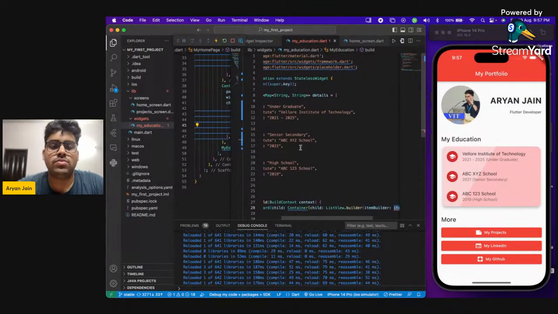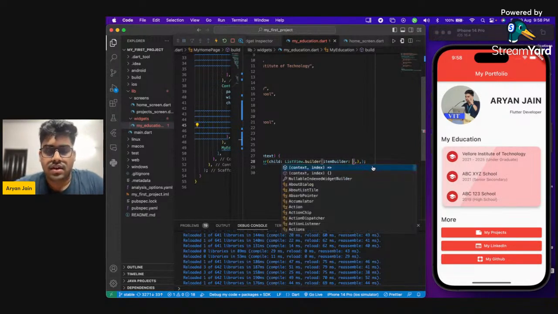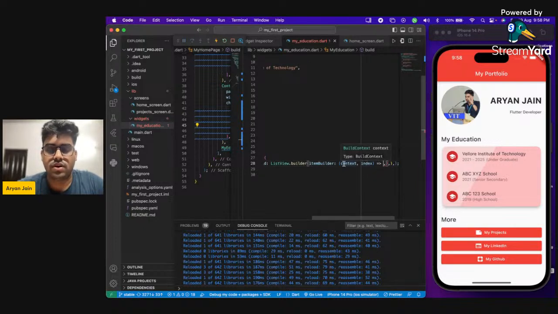Though the list is small here, to demonstrate list view dot builder, I would be using list view dot builder. Okay, so in item builder, we open autocomplete with Control Space, and we click on this. Now this means using these two arguments, we are returning some object.